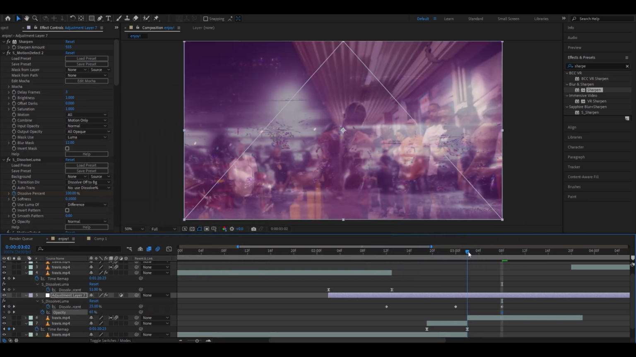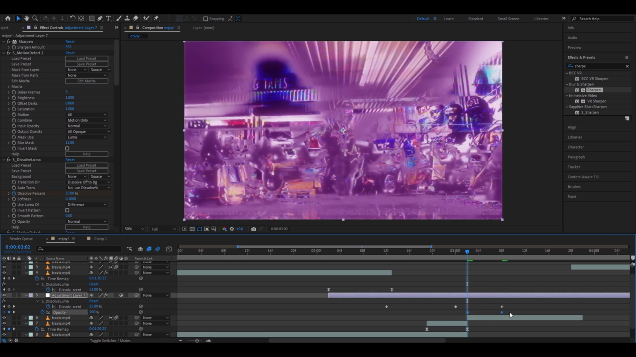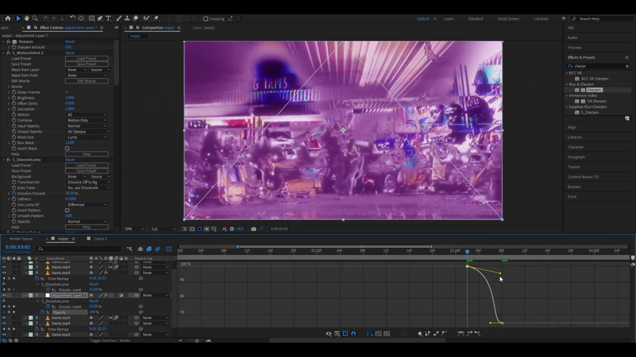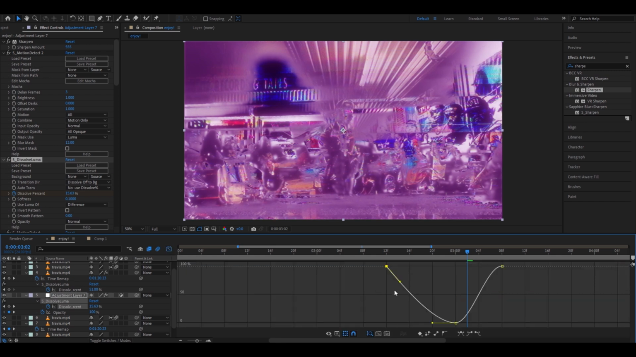Press U and go around here. Make it 100%. Select opacity keyframes and press F9. Go to the graph editor. Make it look like this. Right, keyframe all of dissolve luma percentage by pressing F9. Go to the graph editor, make this go really down, right around here. This one a little bit here, and there.